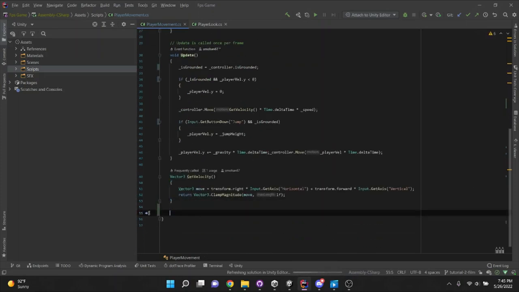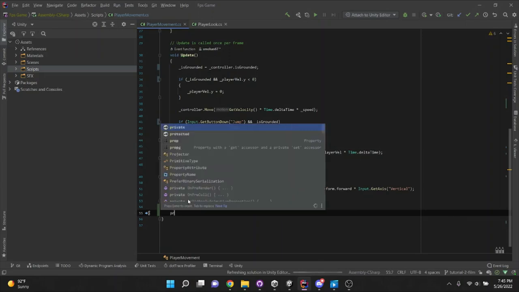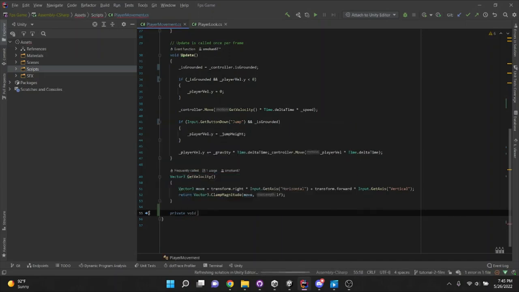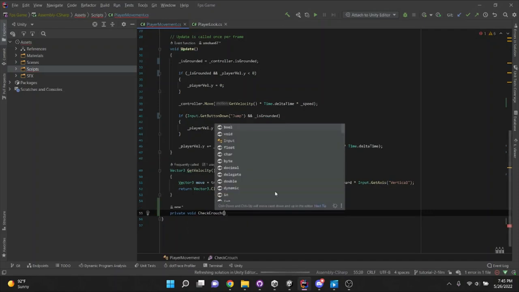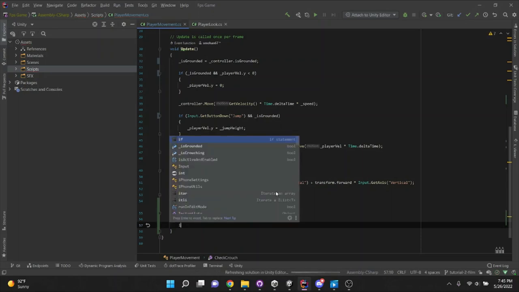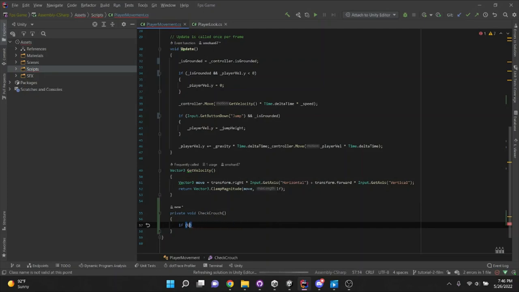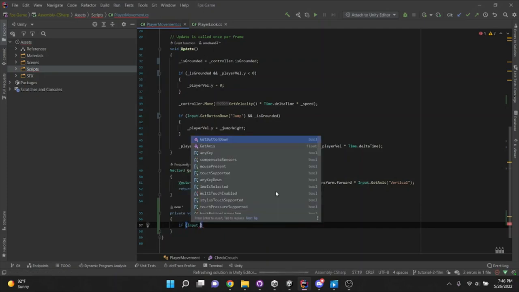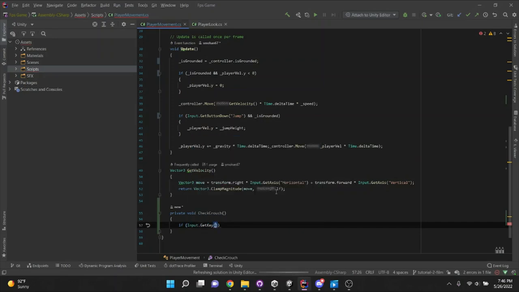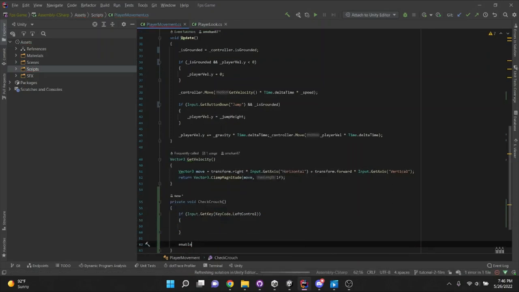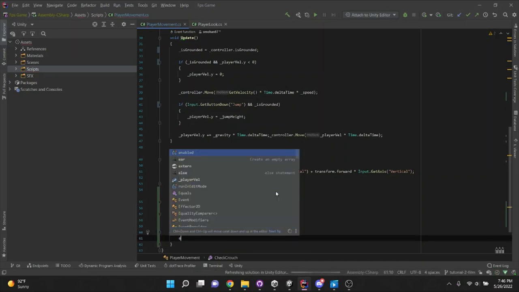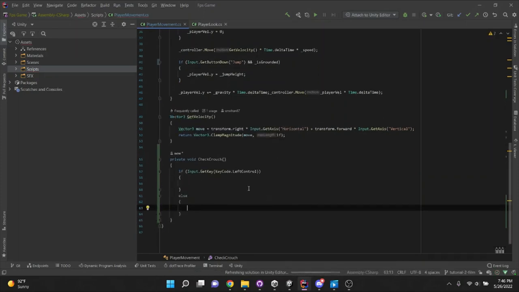Next, let's create a method called checkCrouch. We can make it private since no other script needs it. And then we want to first check if we are hitting the left control key. So we can just do Input.GetKey, not GetKeyDown, and then KeyCode.LeftControl. And then we'll also have an else because we have to handle if the player isn't crouching.